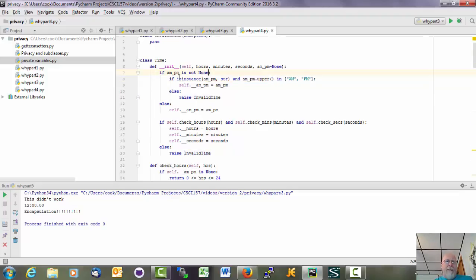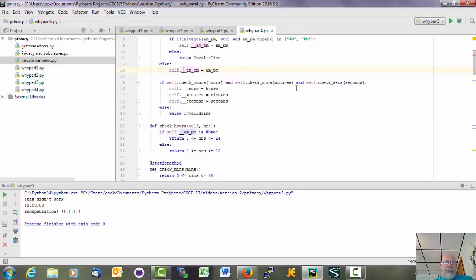If AM PM is none, I just set AM PM to be that, the private version of AM PM, and then the rest of this is as before. I check the hours, minutes, and seconds, and set those private variables as I did before.